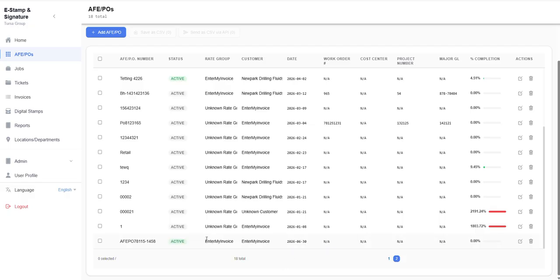It's already been created. You can see things on the table like the AFE PO number, the status, the rate group that the AFE PO is associated to, and the customer, if it was linked to a customer. If it wasn't, then it will say any customer here, the date that it will start, and other things that you might need to see, like work order, cost center, project number, major GL, and this percentage computation that will be automatically updated once you start creating tickets against the jobs under this AFE PO, and it will roll up to your AFE POs.